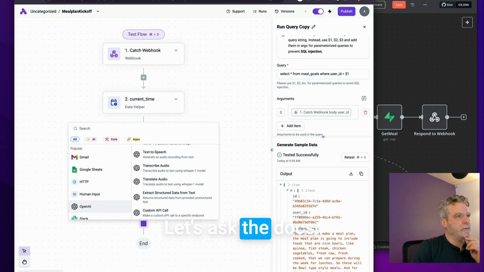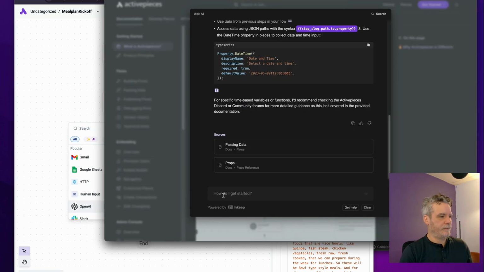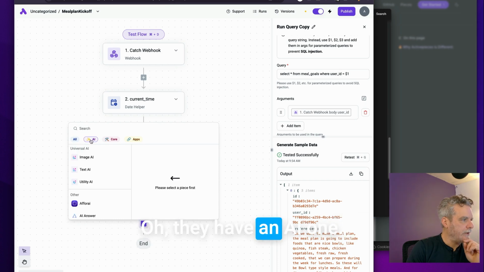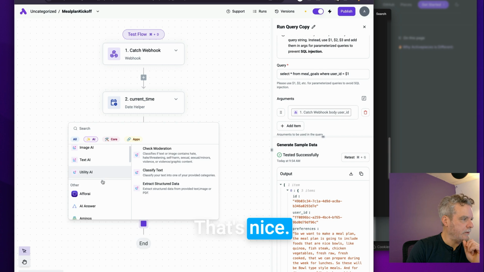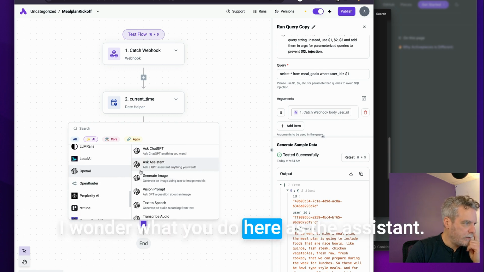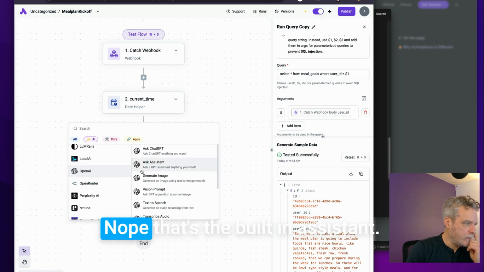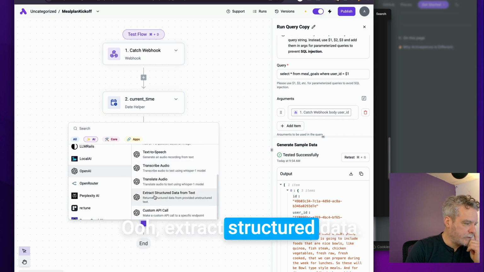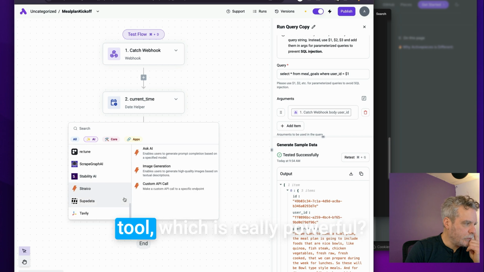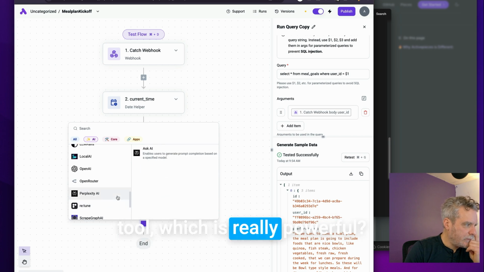Generate text to speech, translate, extract data. Let's ask the docs. Okay, I'm not sure. That was not that helpful. Oh, they have an AI one. Let's go look. AI utility. That's nice. I don't know if that's a service. I wonder what they do here. Ask the assistant. Nope, that's the built-in assistant. Oops. How do you extract structured data? Yeah, how would you do a tool, which is really powerful?